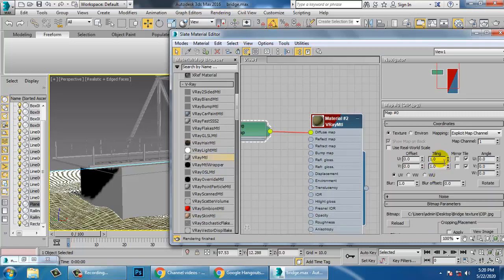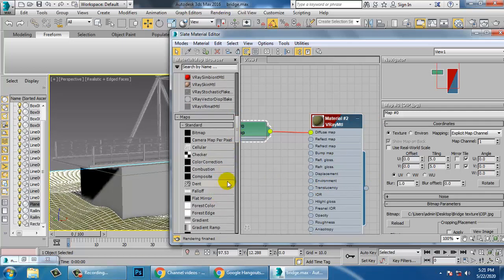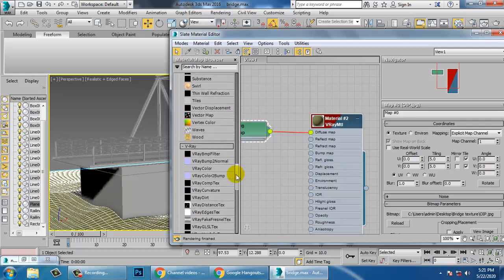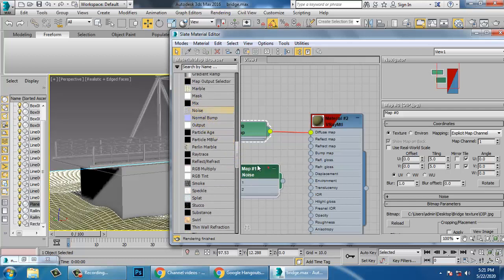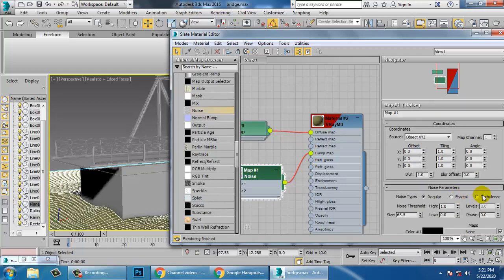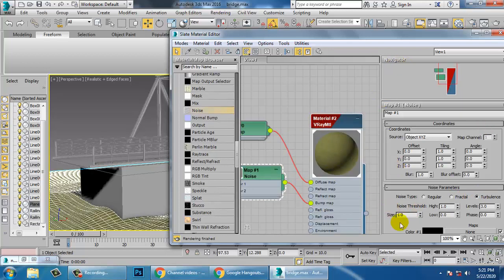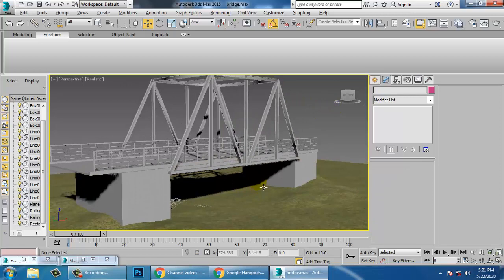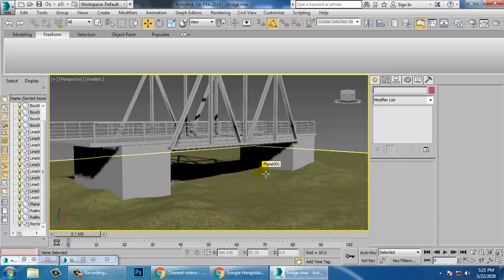So after assigning the texture over here, let's take a bit of noise. If you have a noise, we can just take a noise over here. So for the noise, just connect this noise with a bump map, make it a turbulence and reduce the size to 1, or you can set it to 2 or 3 to make it look more rough. Alright, so if you see this, I have just assigned some of it.